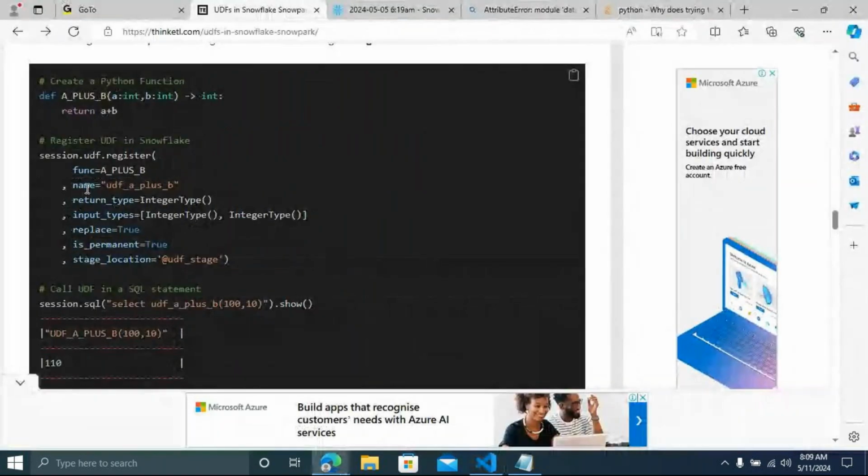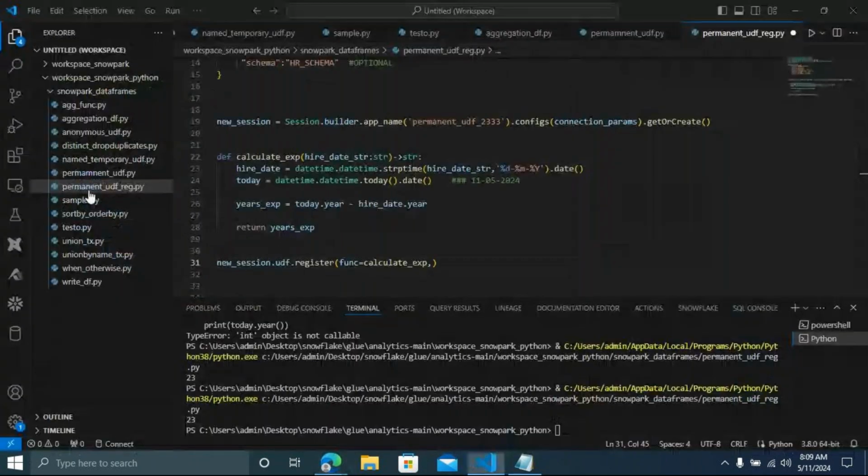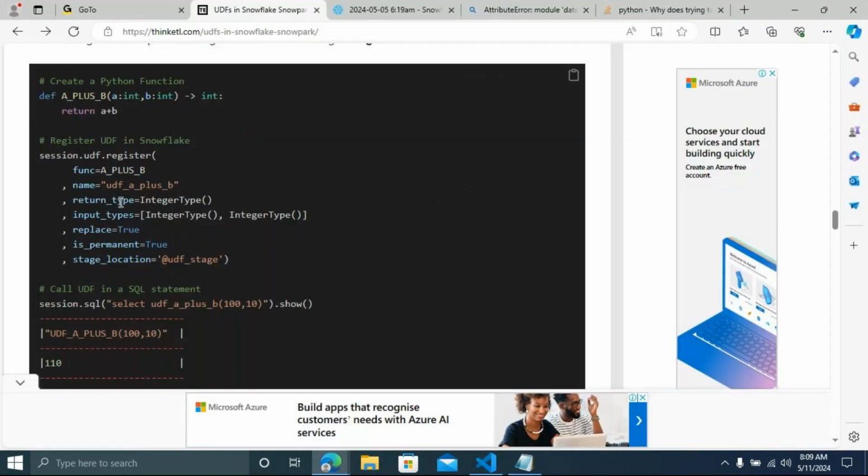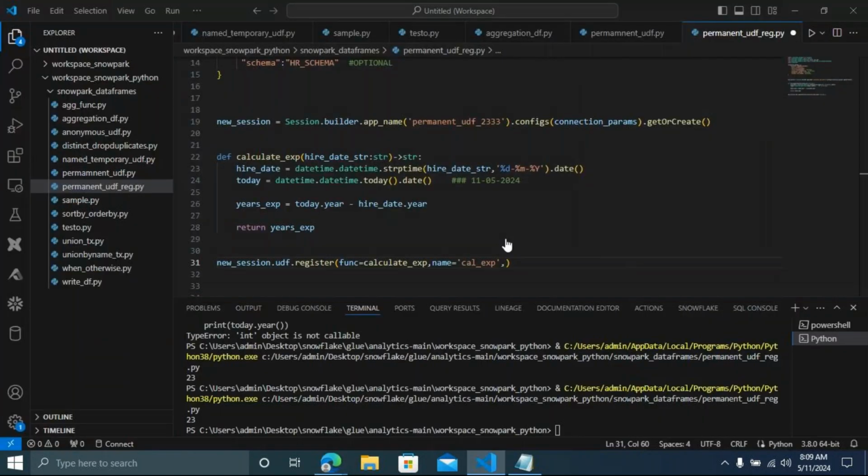And then what's the next thing we have to do? We have to rename it. Just give some name, guys, and I'm going to give some name like CL experience, calculate experience. What's the other parameter you have to supply? Return type you have to supply. What is the return type for this?